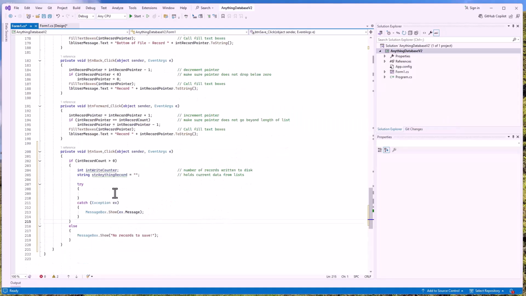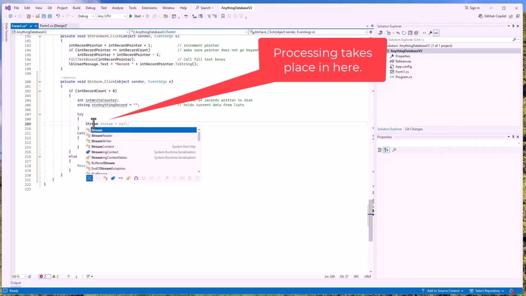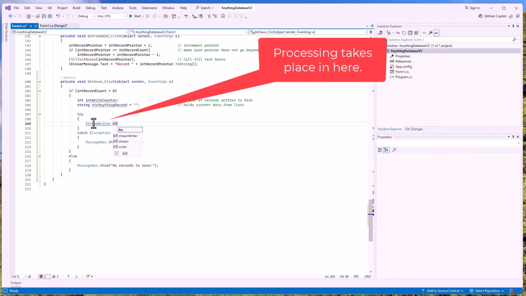So basically in here is where we're going to do our processing. And so we're going to, right away, the first thing we're going to do is say StreamWriter, and we're going to say anything file.